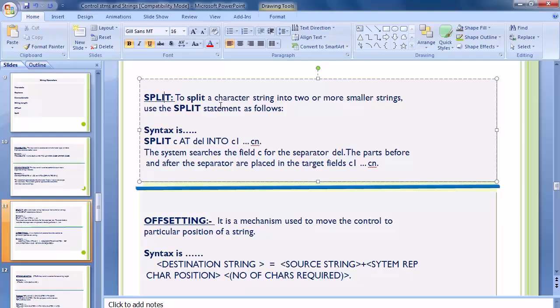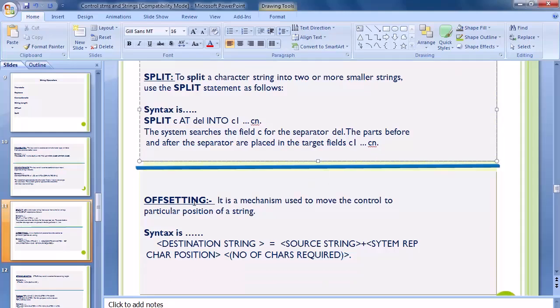Next, split is a keyword. One large string can be divided into two or more smaller strings, for which we use the split keyword statement block. The syntax you have to write is split C at, with any delimiter or special character, into two or more smaller strings. The system searches the field string C for the separator exactly as the delimiter is given. Then the parts before and after the separator are placed in the target strings.